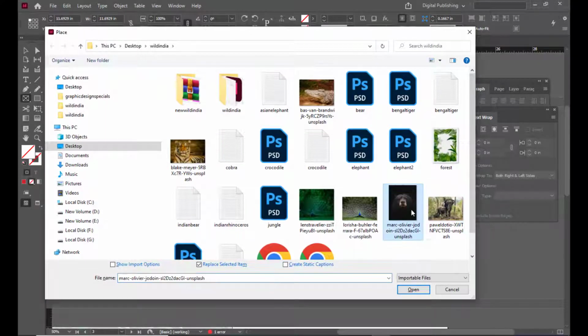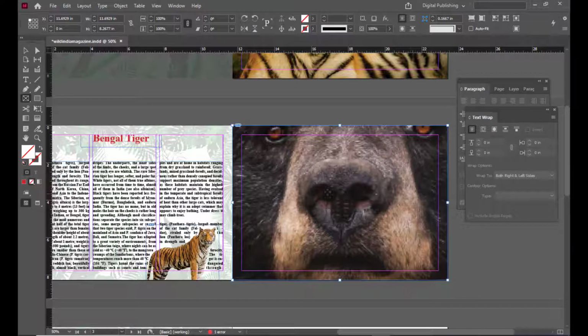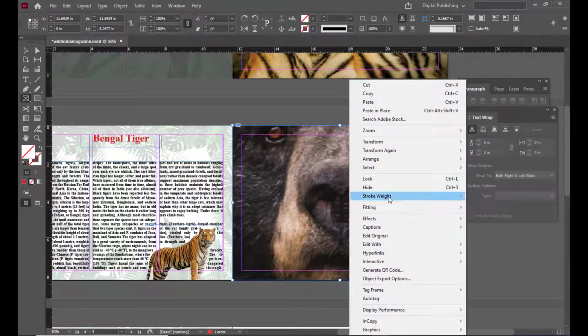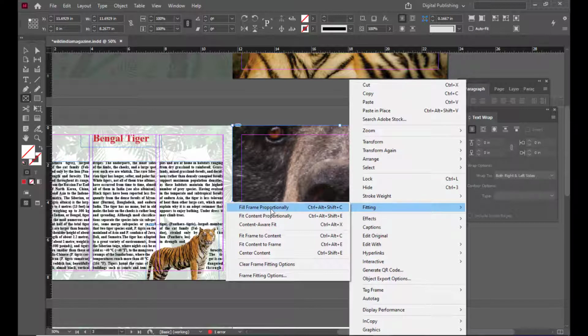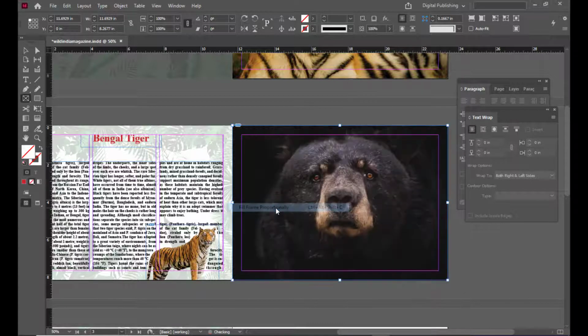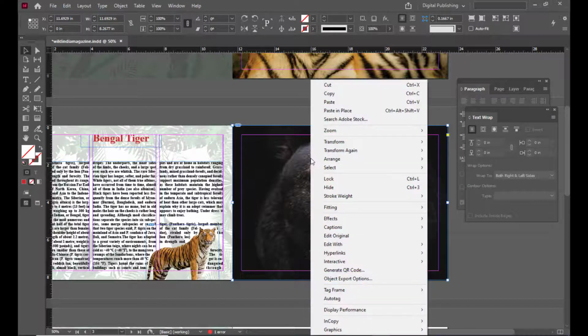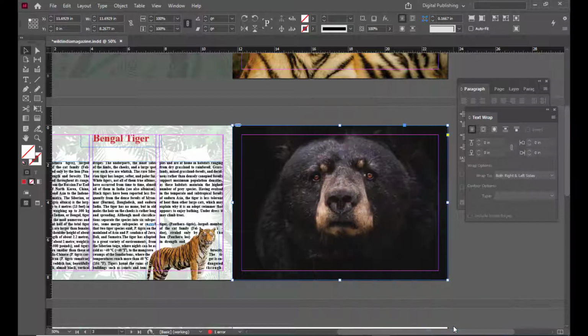So that is this Indian bear, and we'll simply right click, select fitting, and click on fill frame proportionally. That's it. And also, if we want to see the high resolution version of this image, we simply right click on the image, and here we have an option, display performance, and we select high quality display. Now the image is visible in high quality.